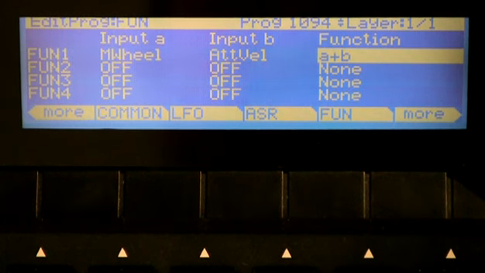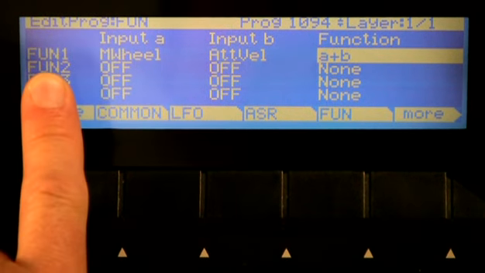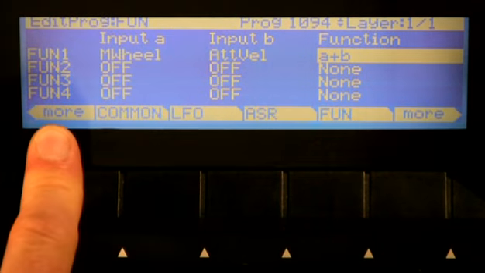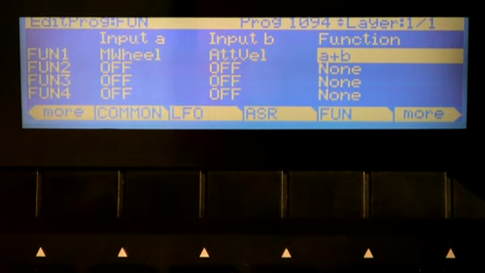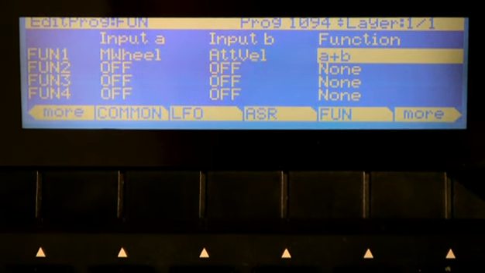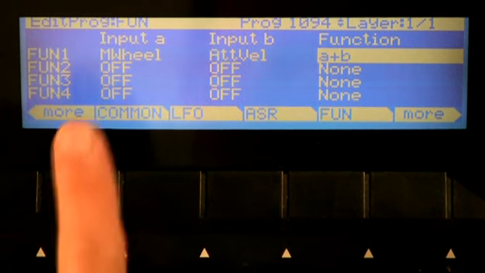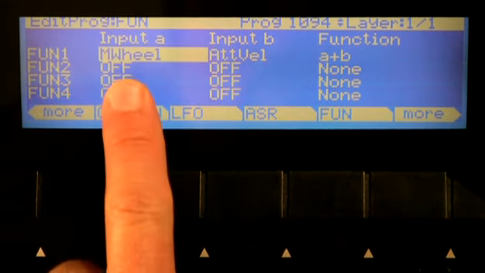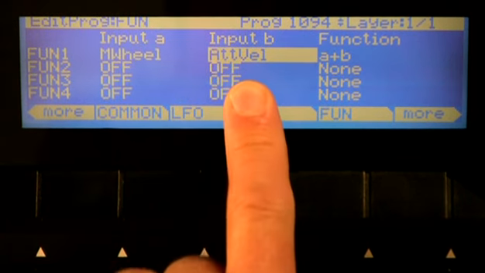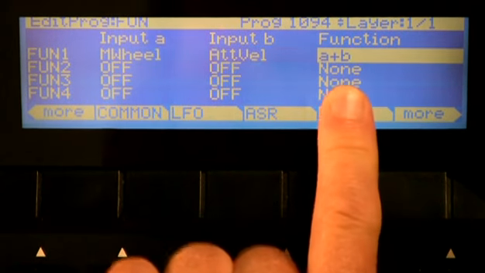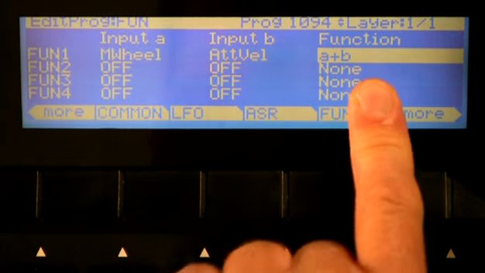So I've gone to the fun page, and I have 4 functions that I can use, and they can be assigned anywhere in the layer, multiple times, just like any of the other control sources. So I've set up a fun here. Let's say the input A is the mod wheel, and the input B is, let's say, attack velocity. And the function is very simple, A plus B.